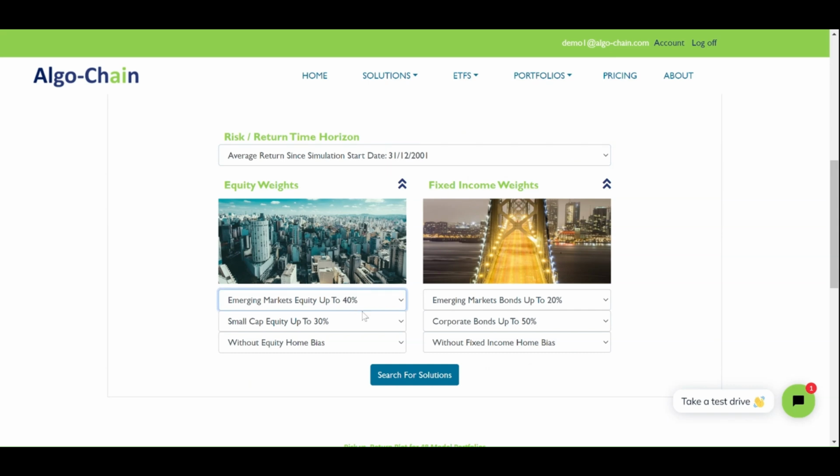Next, I can set some additional constraints within equities. Let's say I only want an allocation of up to 40% in emerging markets. I can also constrain the allocation to small cap equities, and I can choose whether I want a home bias for equities or not. We have selected a GBP portfolio, so in this case a home bias would mean an overweight to UK equities. Similarly, I can have some constraints for fixed income on emerging markets bonds, how much corporate bonds I want, and whether I prefer a home bias within fixed income.